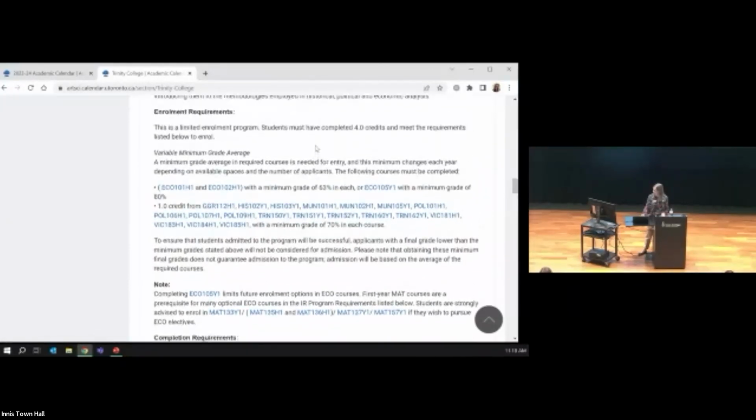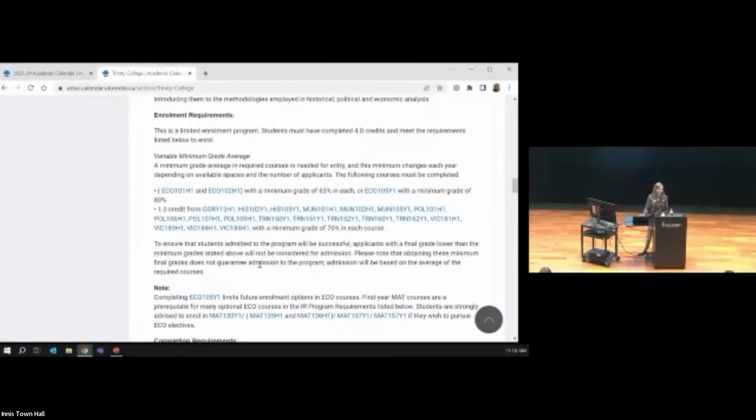And this information here will show you the enrollment requirements. You know that you'll be taking chemistry, economics in your first year, and 1 full credit from among this list of options for admission consideration at the end of your first year when you apply for the program. Question, and if I can get the microphone, thank you.